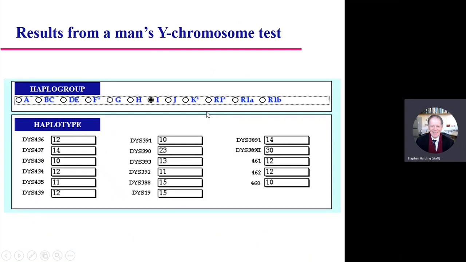This leads to a man's haplotype, the Y chromosomal haplotype. And when you do the test using PCR and then the analysis that follows that, we test for the haplogroup, depending on the particular single nucleotide polymorphisms, and also the haplotype.